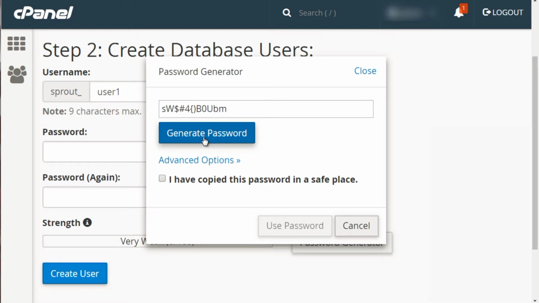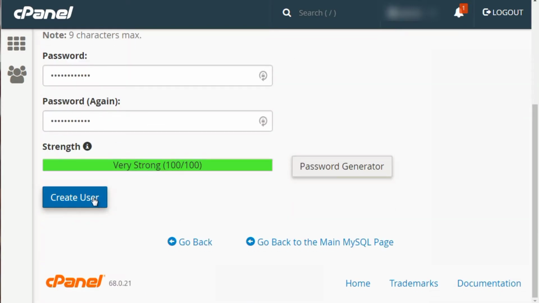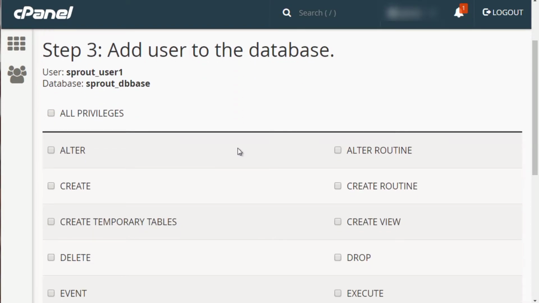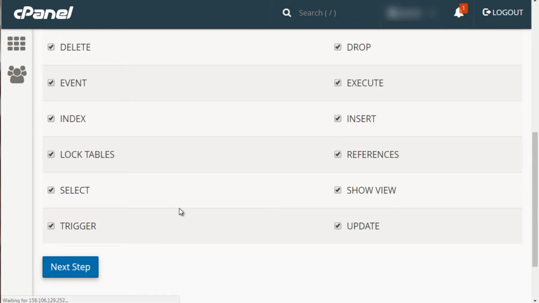I'm going to pause this video right now and create a random password, and we'll copy it down here. Once you're done with that, you just click on the checkbox that says I have copied this into a safe place, and I am ready to use the password, and then it automatically enters it here. As you can see, it is a very strong password, and we click Create User. The next step, step 3, is to add the user to the database. To do that, all we have to do is click on All Privileges and click Next Step.